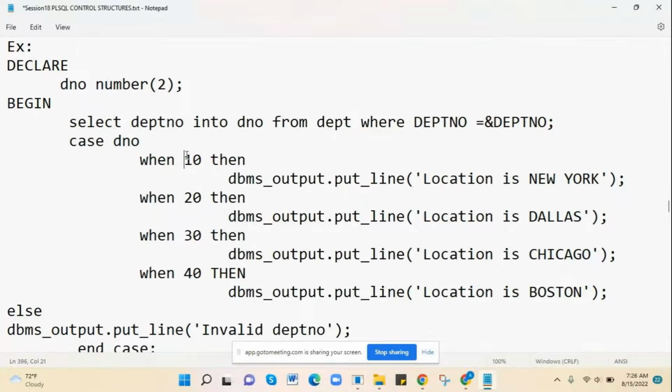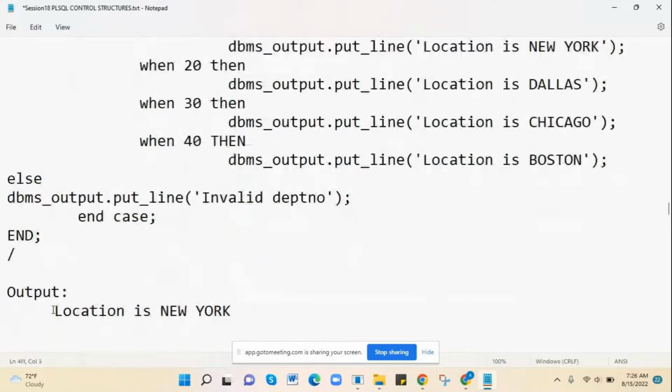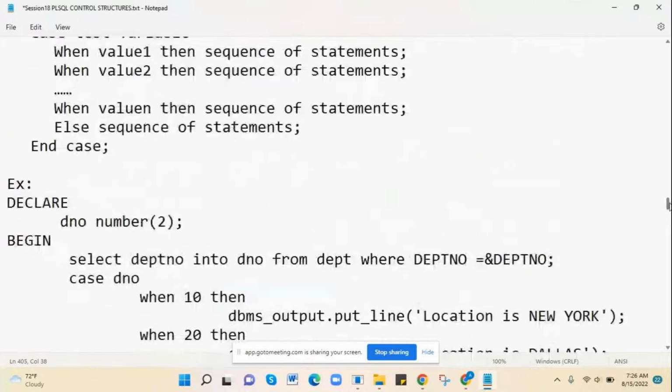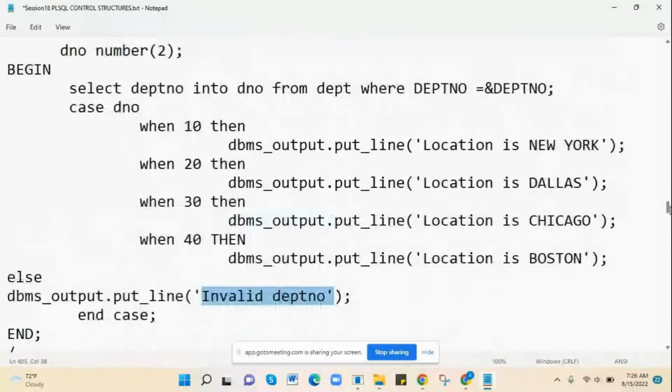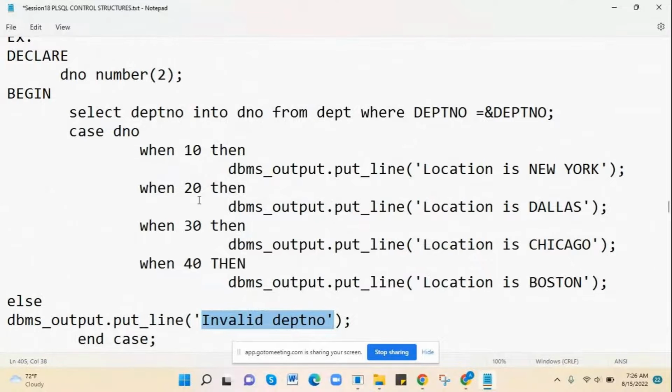When it is 10, the location is New York. When it is 20, location is Dallas. When 40, location is Boston. Else part we can use, which is nothing but invalid department number. We have only 10, 20, 30, 40. If you execute and mention 50, it will give invalid department. If you give 2 or 5, it will give invalid department, because we have only 4 departments: 10, 20, 30, and 40.